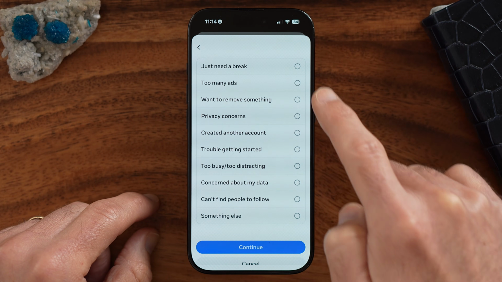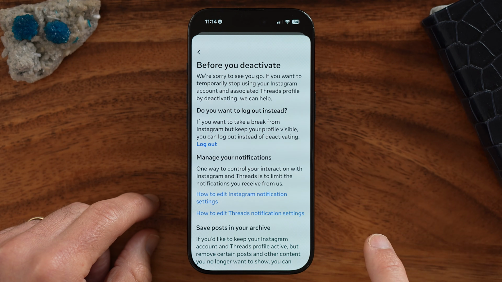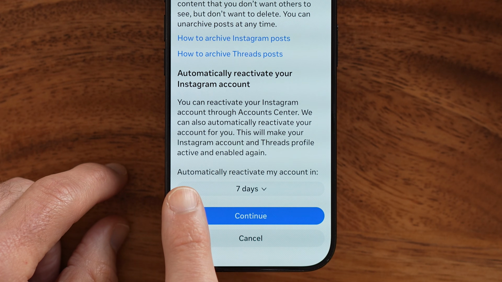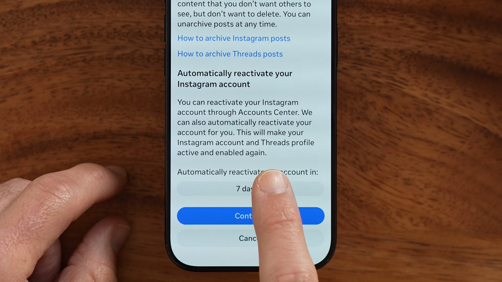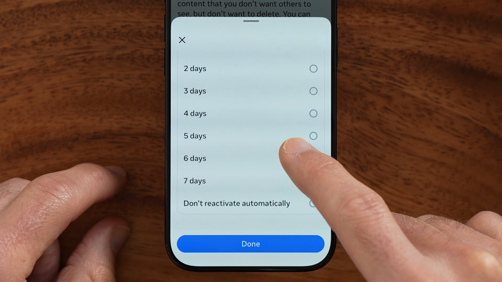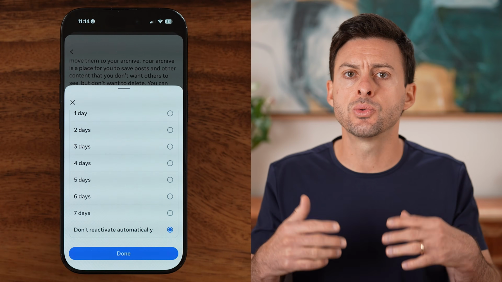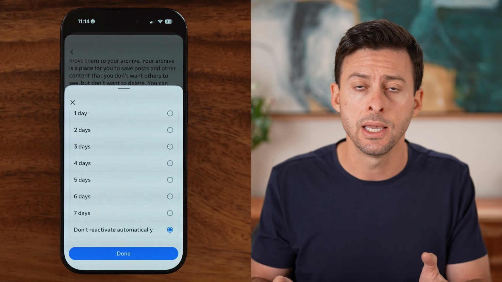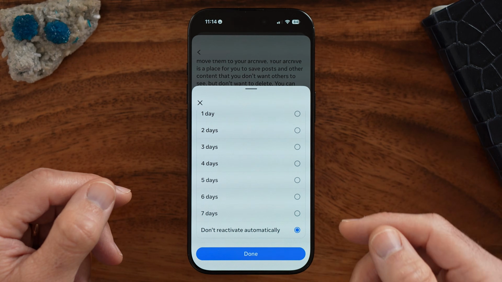Scroll down. Tap on any one of these. Tap continue. Scroll down. And here is the trick. It says automatically reactivate my account in 7 days. Tap on that and instead scroll down and choose Don't Reactivate Automatically. This will allow you to manually reactivate whenever you're ready instead of just automatically reactivating after a certain set point.